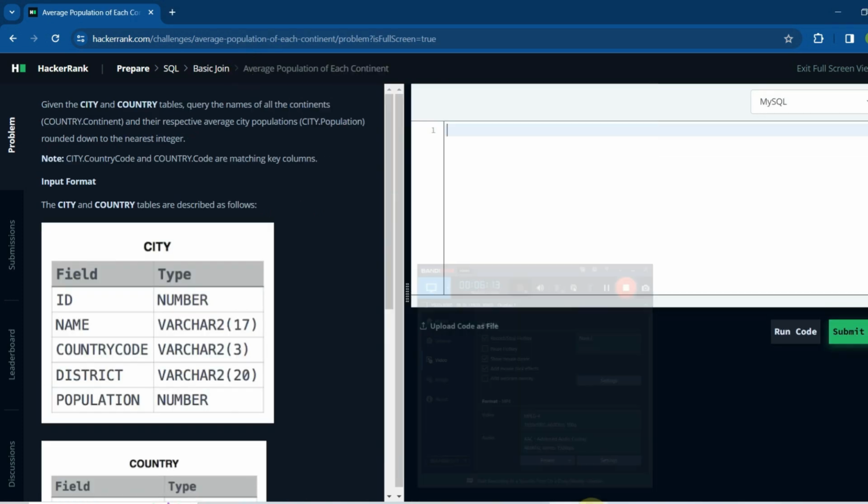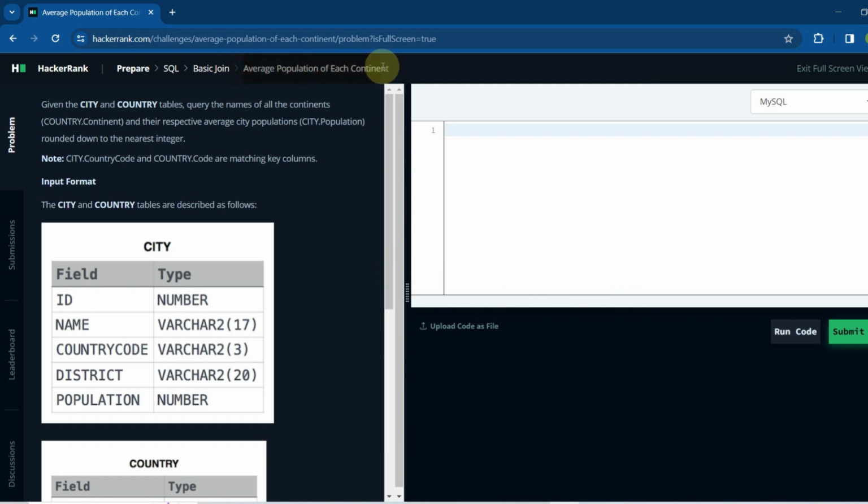So now we are going to solve the 41st problem. So there are two tables, city and country. So we need to query the names of all the continents, that is country.continent, and then their average city population. We need to find two outputs, name of all the continents and average city population. Also we need to provide the output as rounded. So it is also a very simple problem.